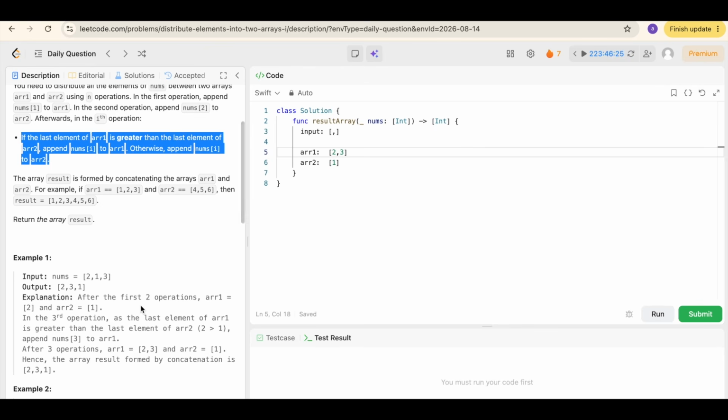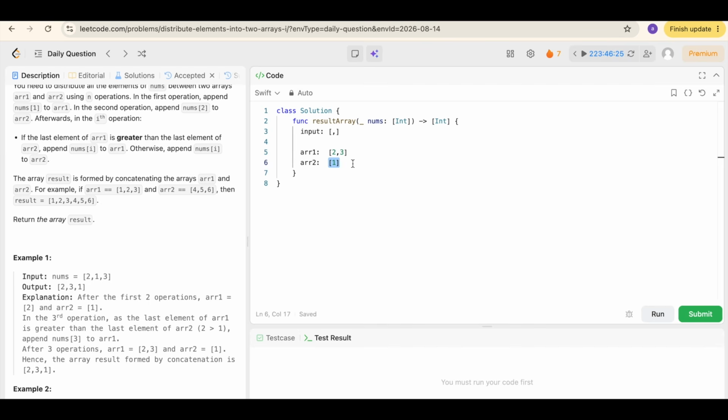Boom. So now that we have these two arrays, let's just copy and paste this up here so you can see them next to each other. Because the next step after we have these two arrays is to concatenate them. So boom, after we concatenate them, it looks like this: 2, 3, 1. That's our output, 2, 3, 1.